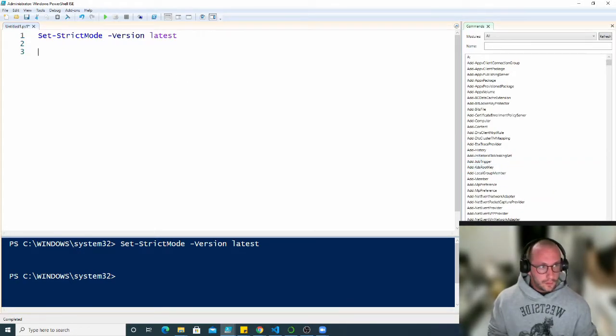So what we're going to be doing first is going over some code which is going to generate a non-terminating error, which basically means we're going to get an error output, but you're going to see the rest of the script still executes. And then we're going to go from there and see all the different options that we have.